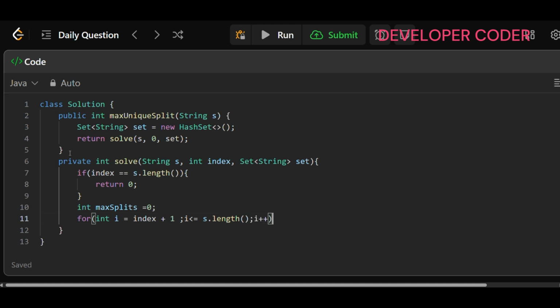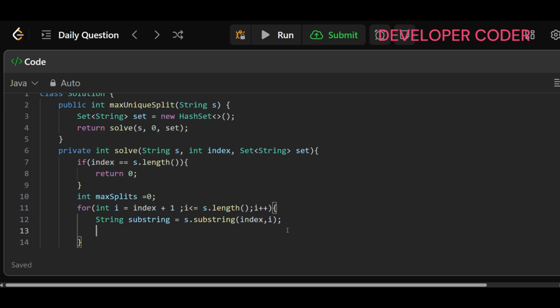Why am I taking index plus 1 and i less than or equal to s dot length? Because here I am going to use the substring function. String substring is equal to s dot substring, and you know that in this substring function this index is inclusive but this i is exclusive, right? So that's the reason. If I'm writing 0 and here I'm writing 2, then it is going to pass 0 and 1 index only in my substring. So this is exclusive and this is inclusive.